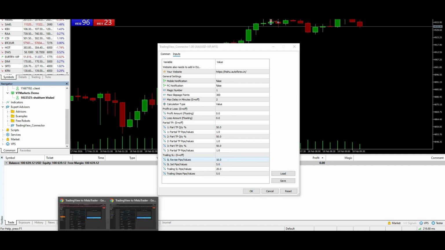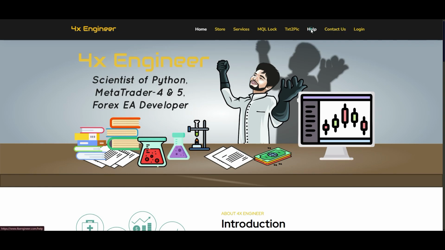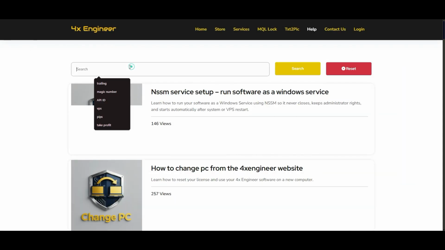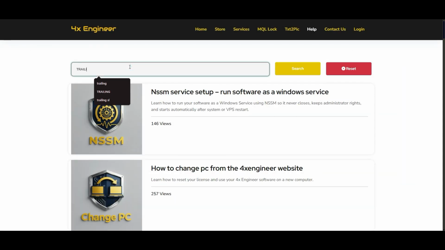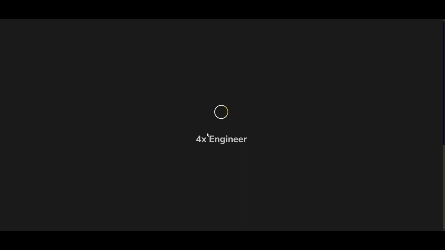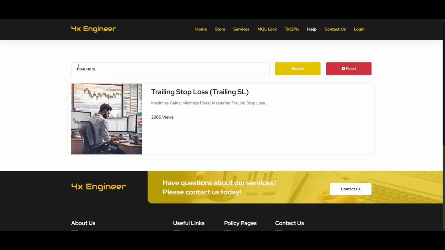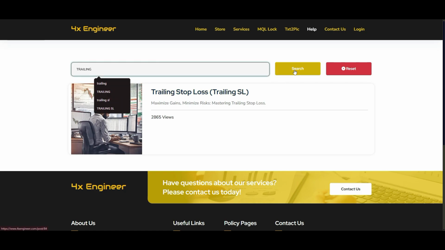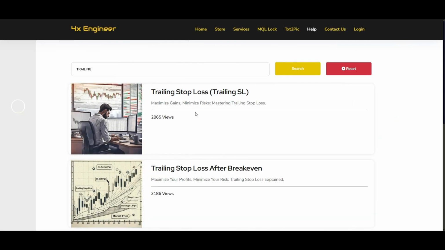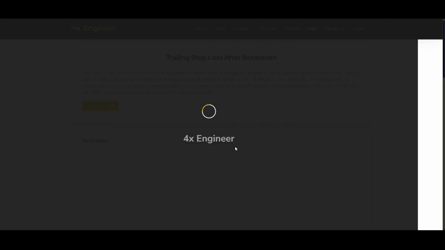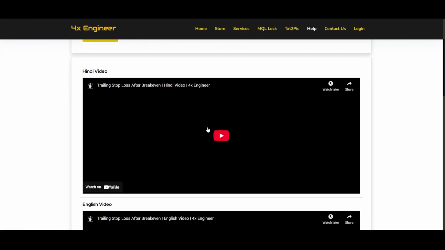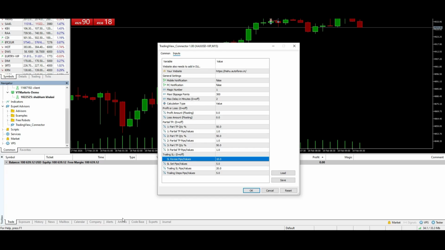If you want to understand these 4 inputs of trailing SL, you can watch our other video. If you visit our website and go to the Help section, then if you search for trailing here, you will see this video. Here you just search trailing. You will see the video below, trailing stop loss after break even. And here, this video is provided. If you watch this video, you will understand these 4 inputs very well.